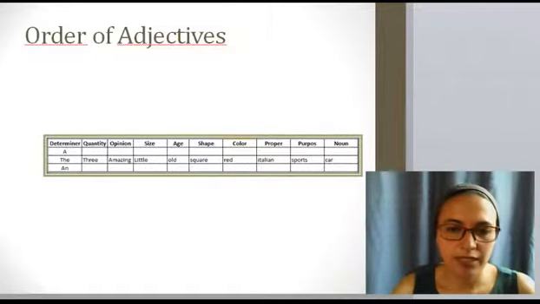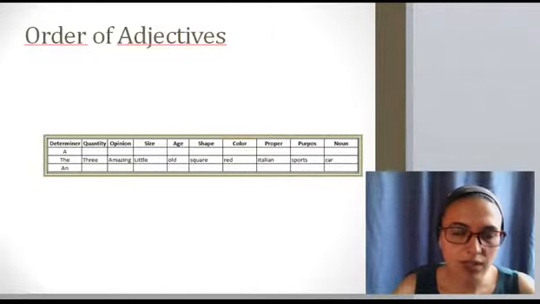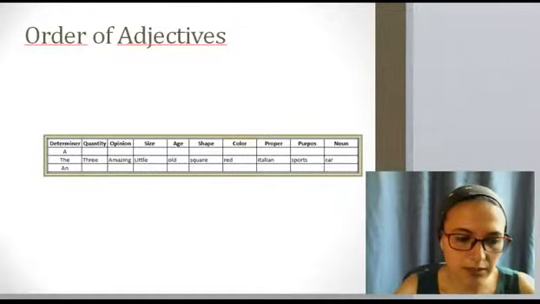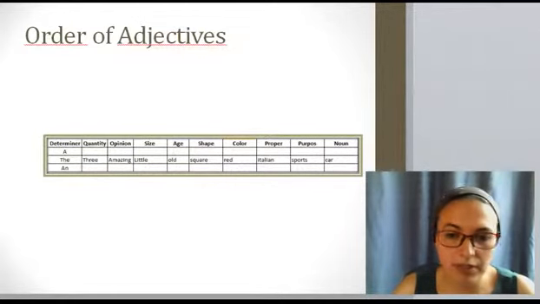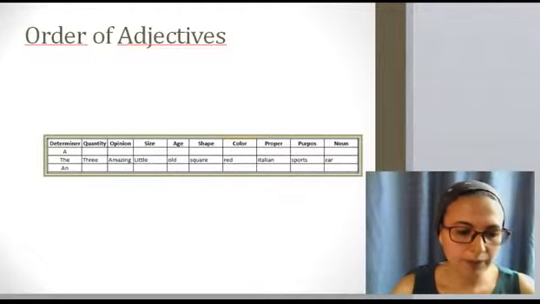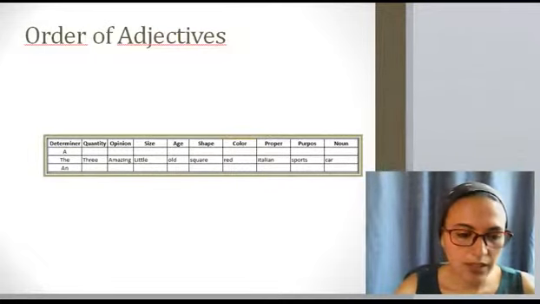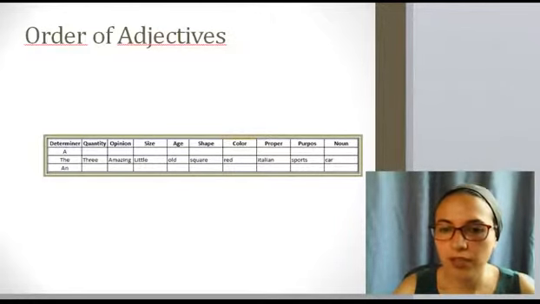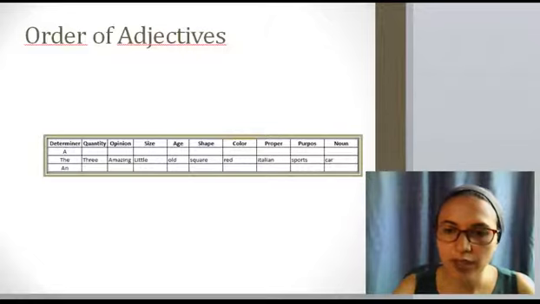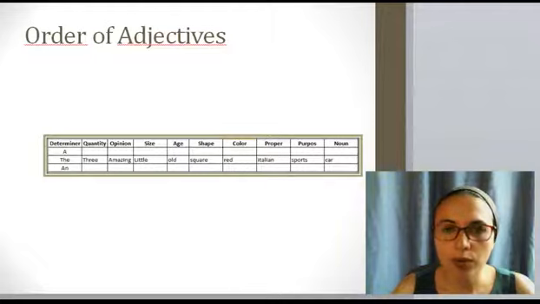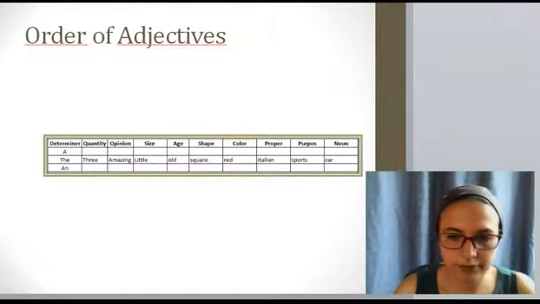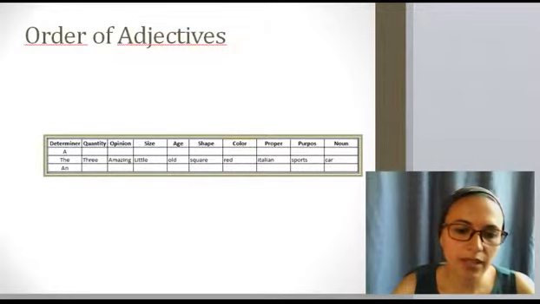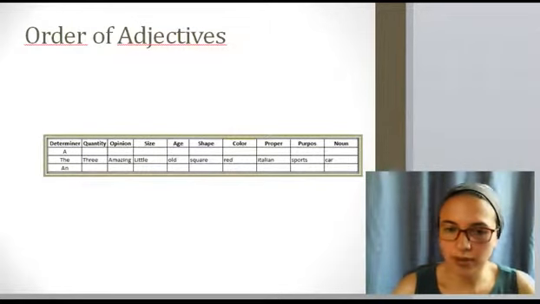Follow age, new or old, or young, maybe; shape: square, round, rectangular, triangular, narrow; color: red, whatever; proper: Italian, another; purpose: sports, for instance, plus noun, car or whatever.